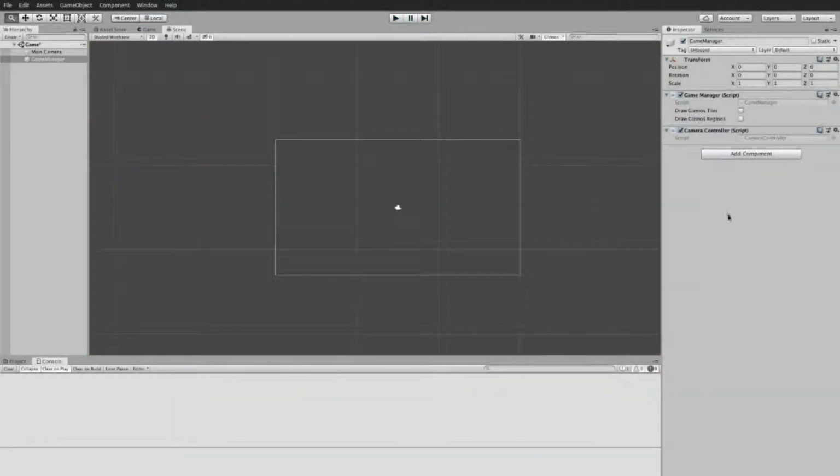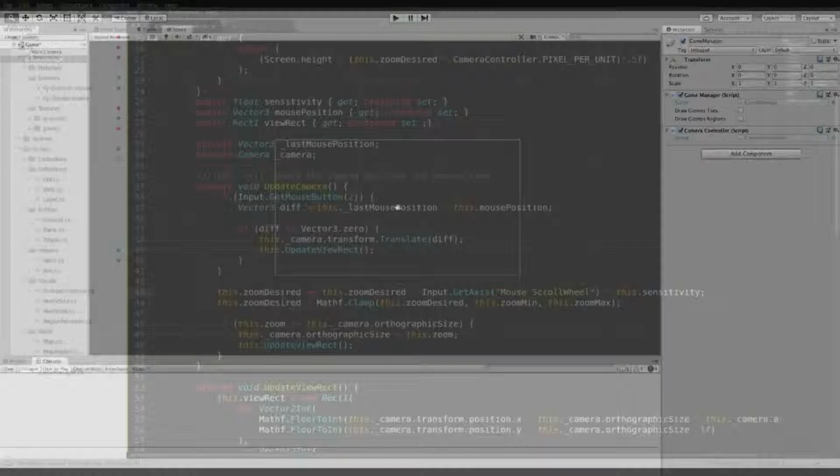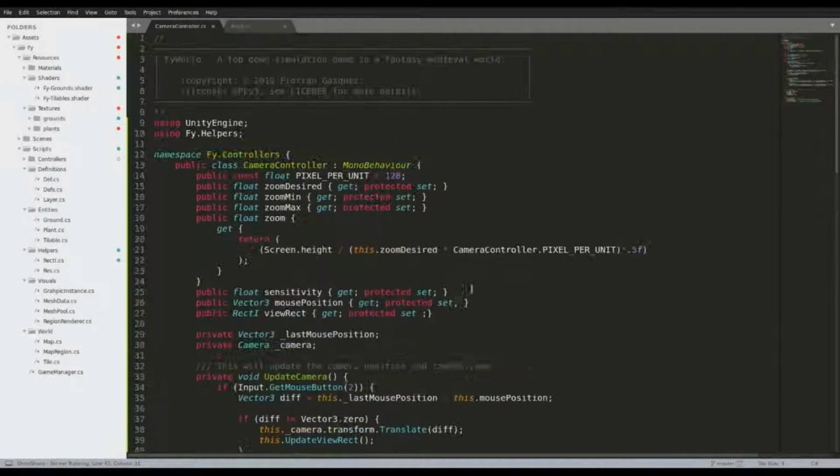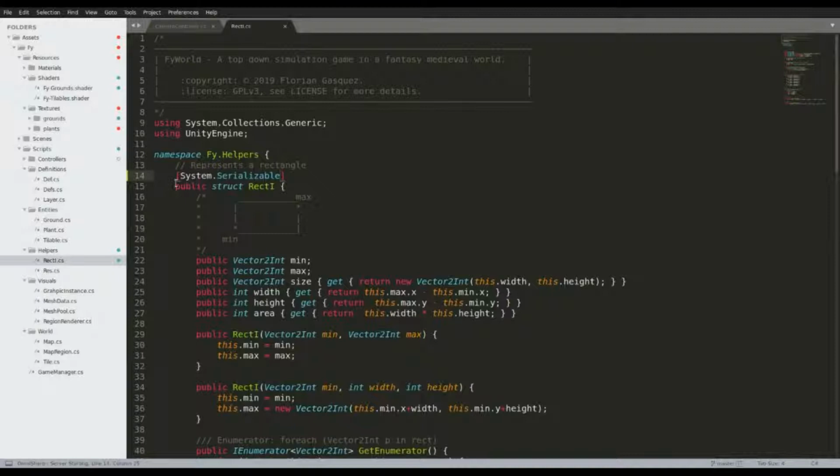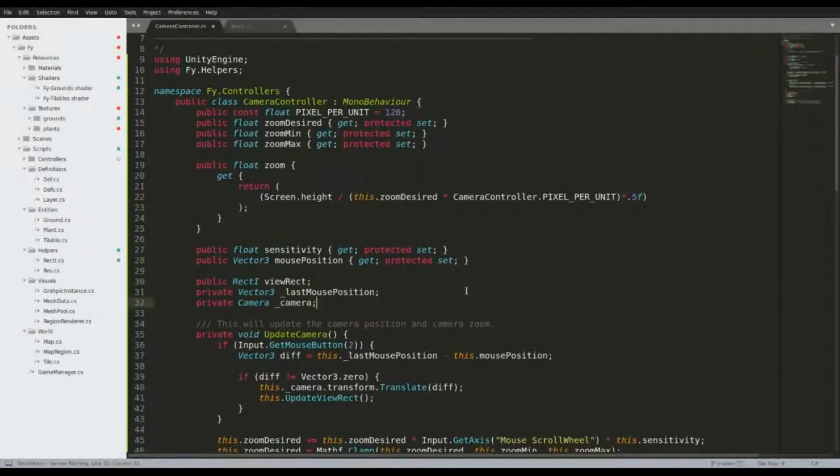Just we can't see the view rect here, so I don't know why. This is a public, right? Yeah. And I did use system.serializable. Right, so this should be shown in the editor. Yeah. So now let's do some other stuff, improve the plants, add the trees, and add color palettes, stuff like this.